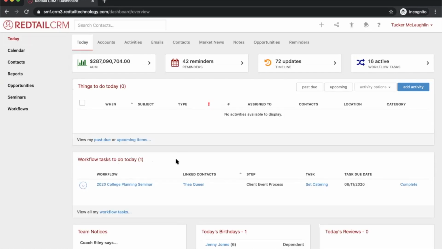Now, if it has a due date of today, like this one down here for Thea Queen, there's a task due date here of today. So that's why it's popping up down here. Now, if you have anything that wasn't a perfect scenario, it might be past due at this point in time, or it might be today, and it might also be in the future, and I can jump ahead. Always a great spot to check that out is right over here on the right hand side.